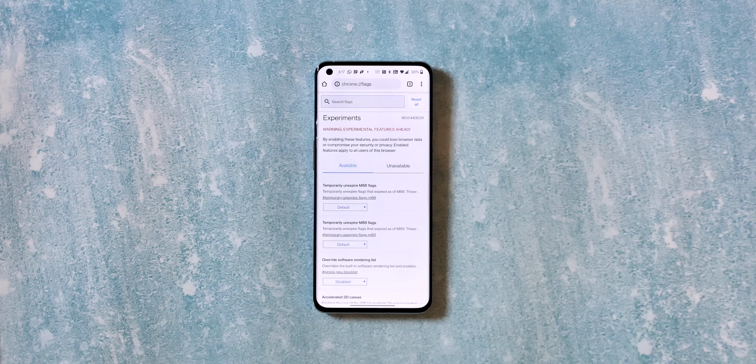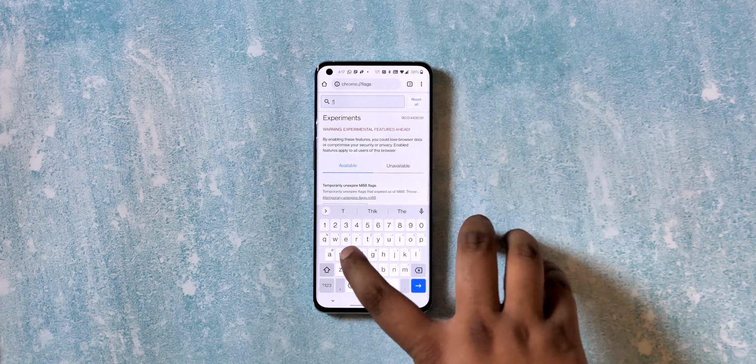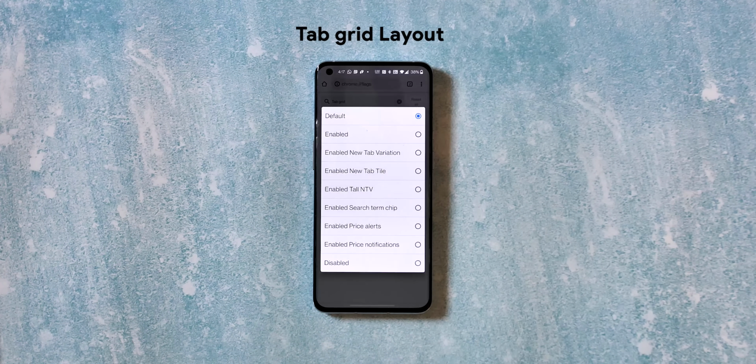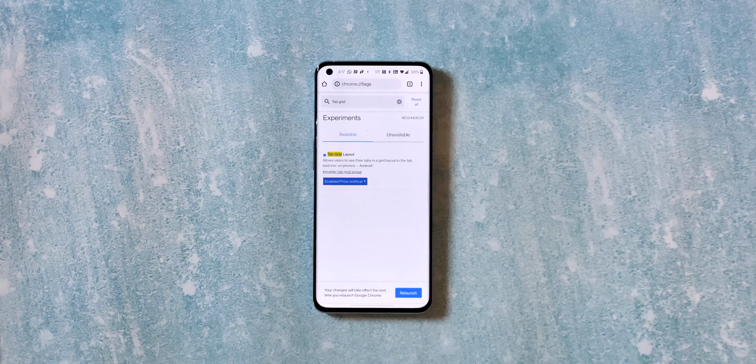A lot of price tracking extensions on Chrome desktop are super handy, and the good news is Google has been rolling out a native price tracking feature in Chrome Android, but sadly it's not available for everyone yet, but there is a way to enable it right away. All you need to do is head to the Chrome Flags page, search for tab grid layout. As you can see, there are a lot of options here. Now just use enable price notifications.